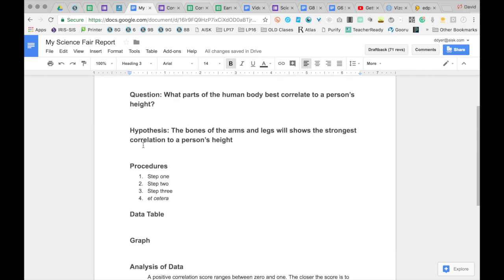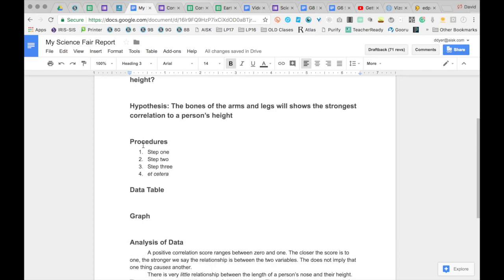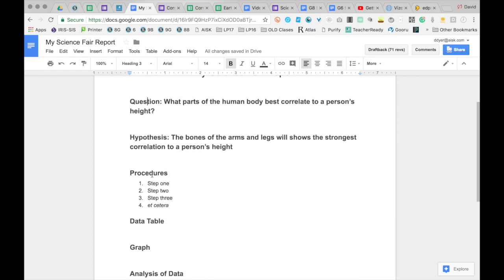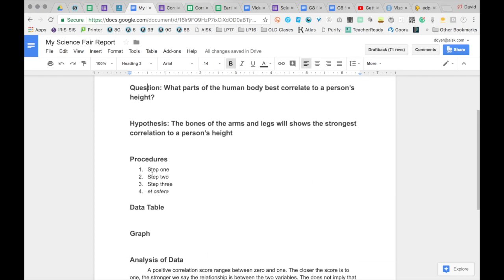Today I'm going to show you how to make a correlation graph. I'm using this graph as part of a science fair report, and I'll also show you some tricks that will help you work between Google Sheets and Google Docs.